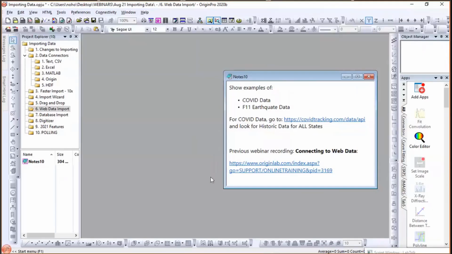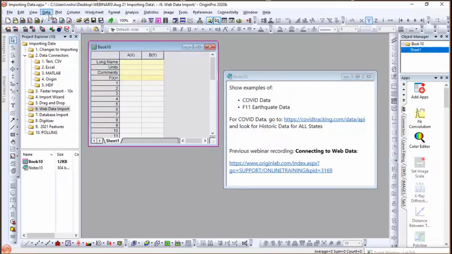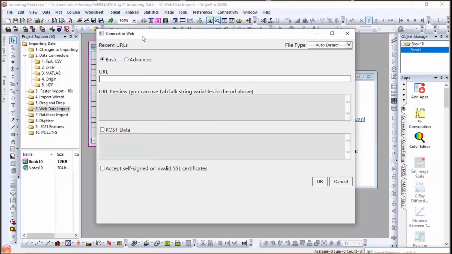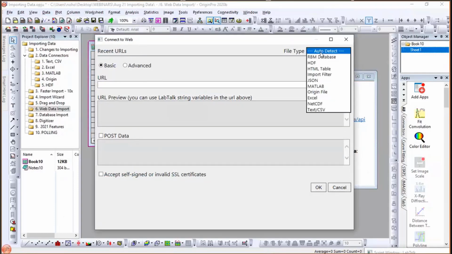So I come back to Origin now. Let me start with the sheet. I go to the data menu. I select connect to web. And a dialog comes up. This is a different dialog, which for connection to web, we support many different file types, HTML tables, JSON, MATLAB, even Origin OPJ file if you have it on a server, Excel files on the server, text CSV, of course. It's auto detect.